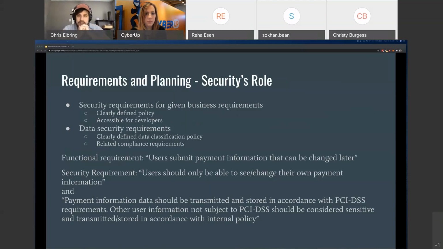And we want it to be accessible for developers, right? We want them to be able to access this on their own, and we want it to be clear so they can just look it up and say, okay, this is the type of application or functionality that we're using, what are the requirements that go along with it? And then there'll also be data security requirements.